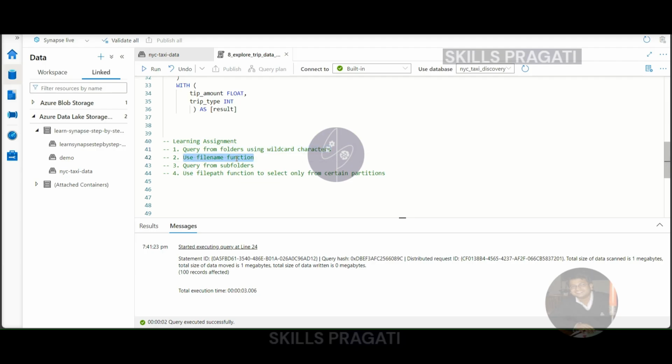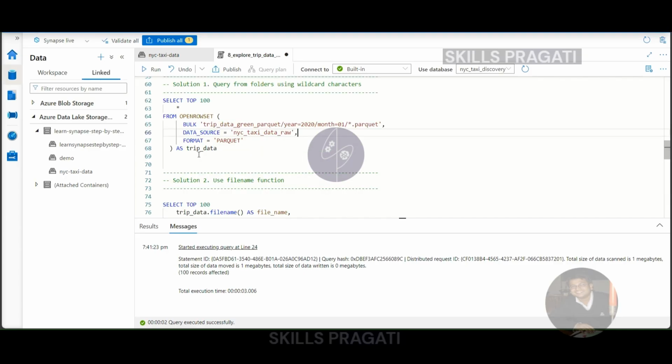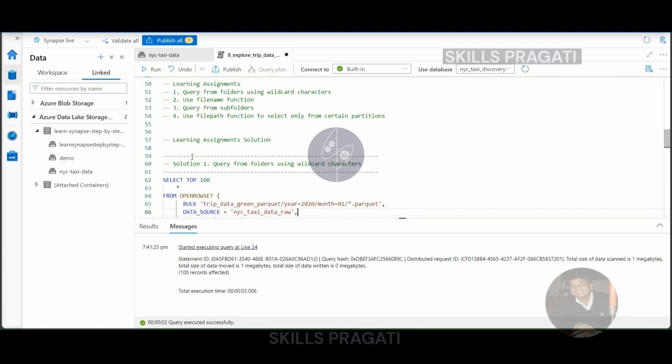You can use file name functions to retrieve the corresponding file names for the data records, query from subfolders, and utilize the file path function to select specific partitions, thereby pruning unnecessary partitions rather than reading all of them. Good luck with the assignment. Please return to the video if you encounter any difficulties, and I'll demonstrate the solutions for these tasks.